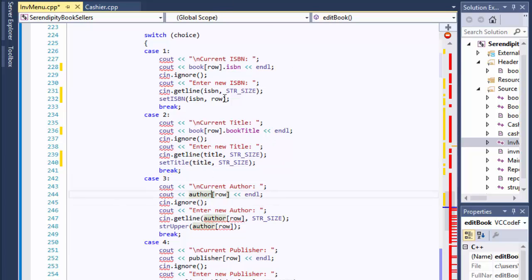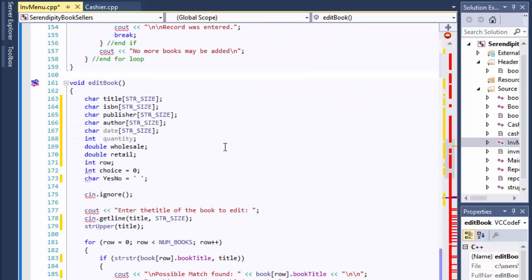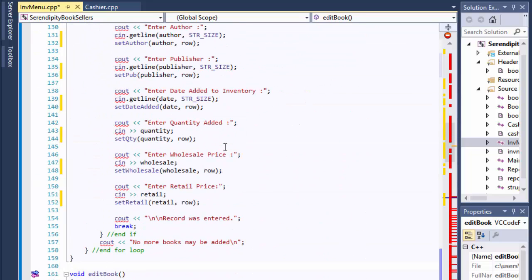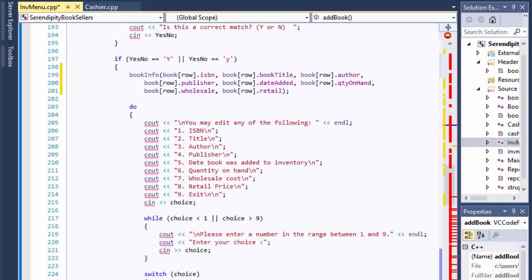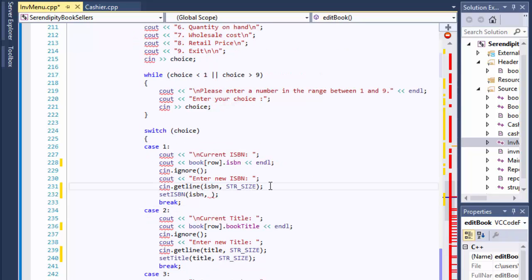Oh, this too. This is not supposed to say row. When we are calling set ISBN, just like we did before, we get the line and then we paste the row. Okay. So this is supposed to be the row. Yeah, that was correct. I'm sorry.